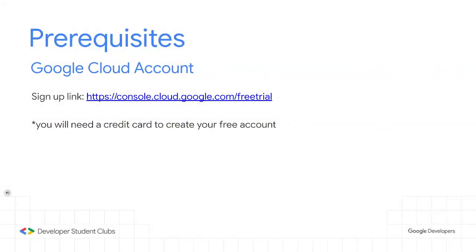Before you start with the installation process, first you will need a Google Cloud account. If you don't have an account yet, you can sign up through this link. And please do take note that before signing up for your free trial, you will need a credit card to get started.